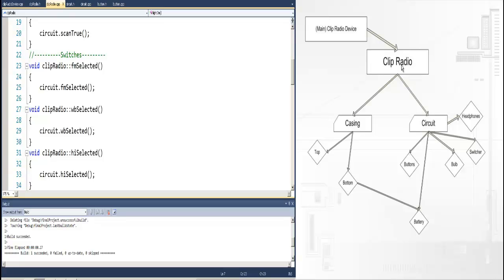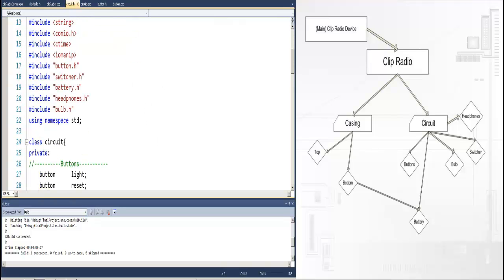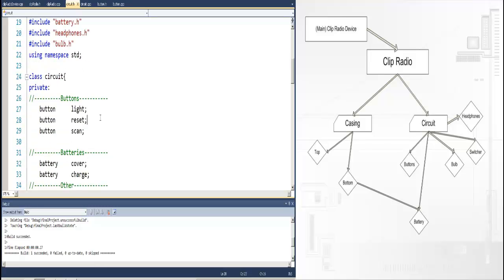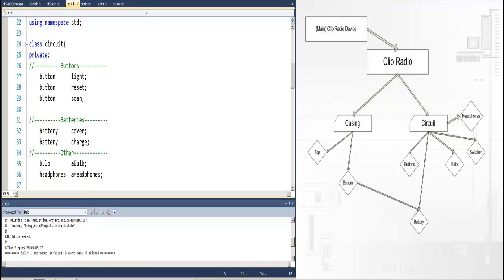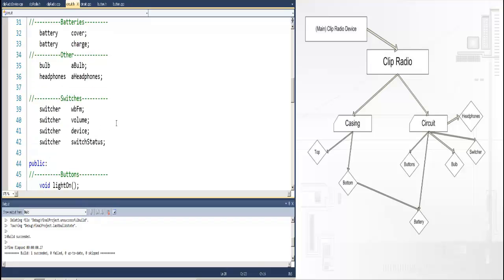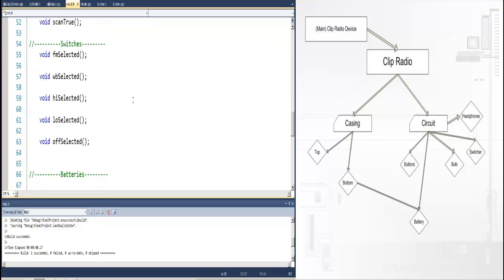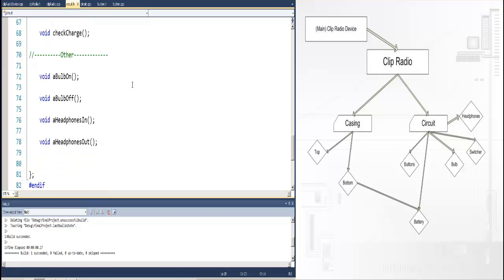And so as we move from clip radio, button, as you can see, is under circuit. So let's look at what circuit involves in reaching out to the button. Okay, in circuit, you have the circuit header file, which has a lot of includes in it for all the different things in there. It includes three different buttons, the battery cover and the battery charge. It also includes a light bulb and headphones and four switches. And then, again, you declare what functions you're going to use in that class.